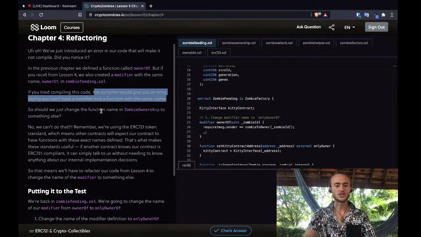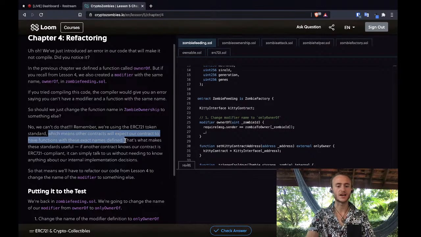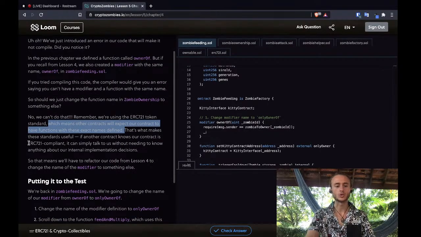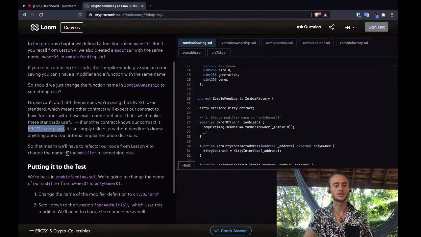So, should we just change the name of the function in zombie ownership to something else? No, we can't do that. Remember that we're using the ERC721 token standard, which means other contracts will expect our contract to have functions with the exact names defined. That's what makes these standards useful. If another contract knows our contract is ERC721 compliant, it can simply talk to us without needing to know anything about our internal implementation decisions.